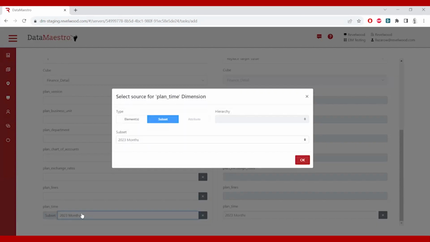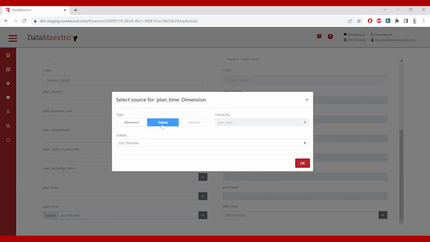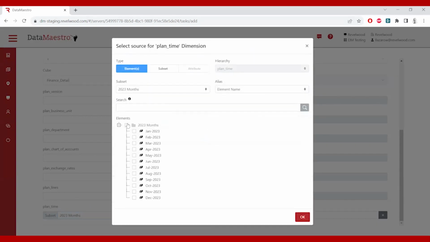What I also have the ability to do is, instead of choosing the subset within the elements, I could have chosen the subset, and that doesn't make 2023 months my end all be all. It makes 2023 months my starting point, where I can then select specific elements. I could say maybe I just want January, February, March, maybe I just want January, etc. And this gives me the opportunity to either use the subset as what I want to copy, or the subset as what I want to start with to determine my copy.